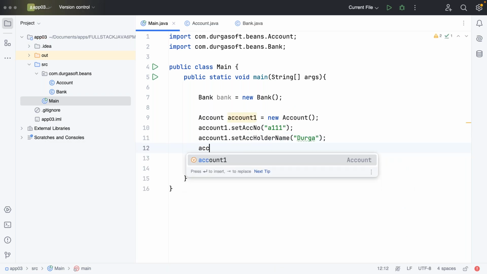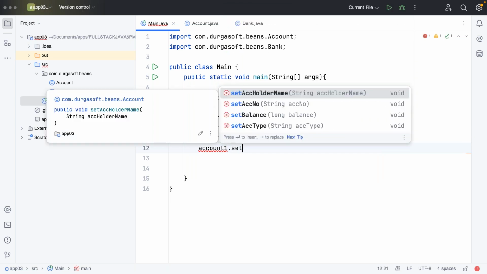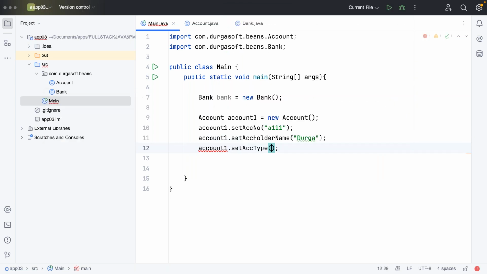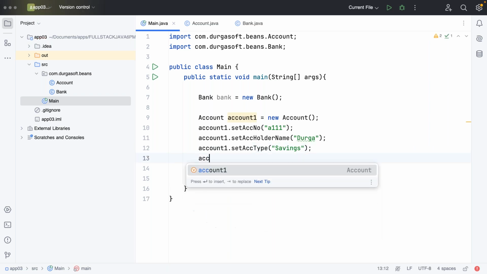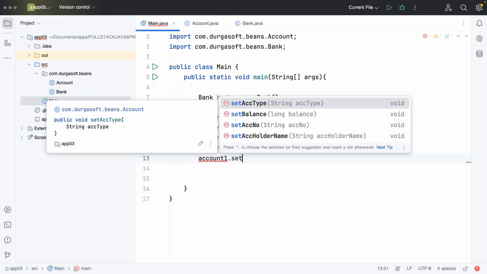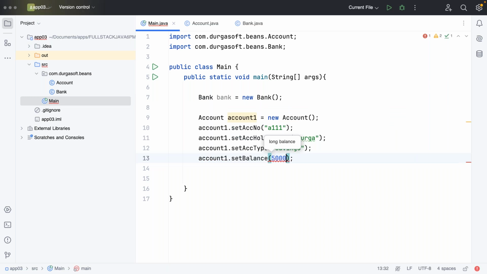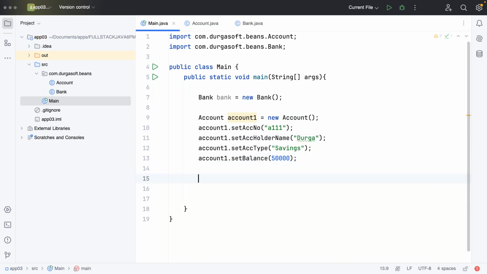Next one is account one dot set account type. Understand it clearly. Then how many values are we going to provide? Savings. Now account one dot set balance, then maybe I'm going to provide something like 50,000. Okay, this is only one account we created. Am I right or not? Like this, how many accounts do I have to create now?